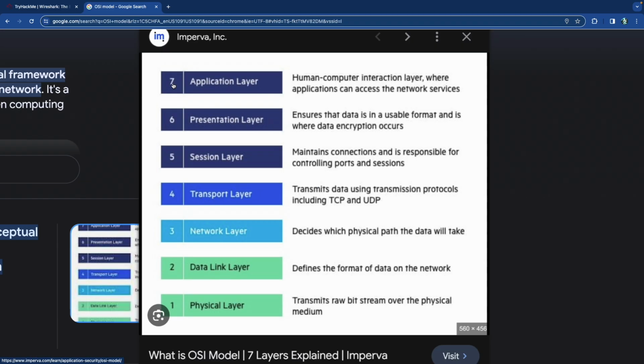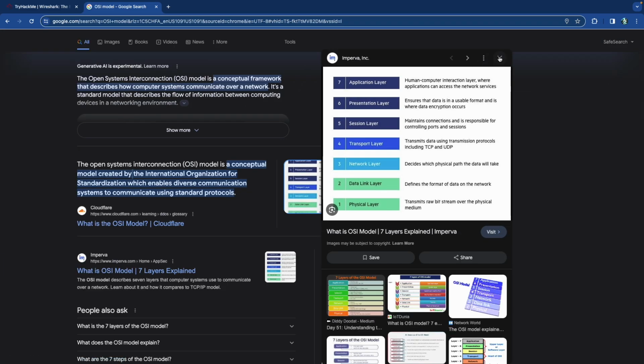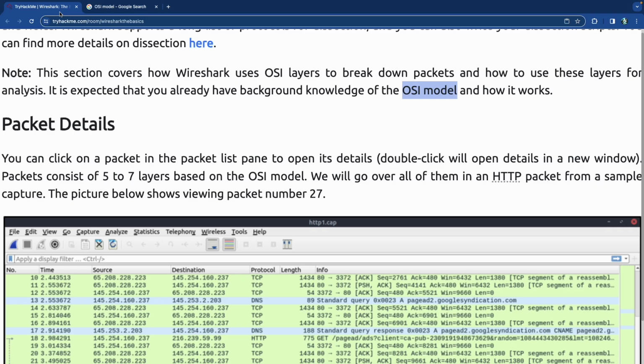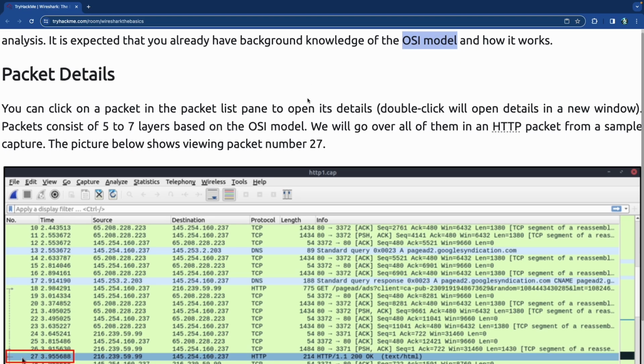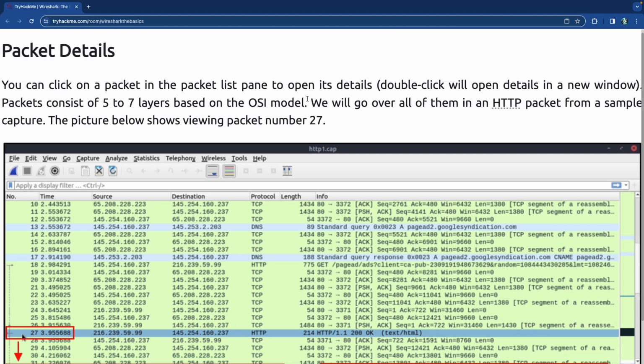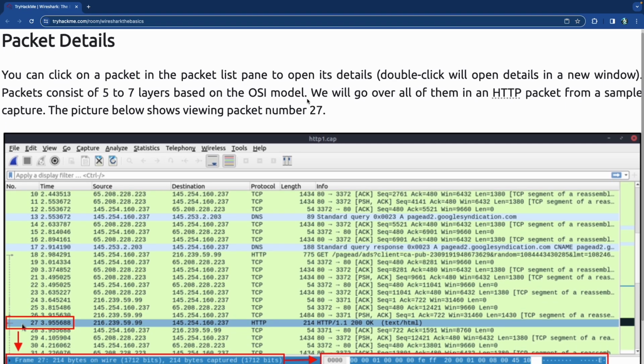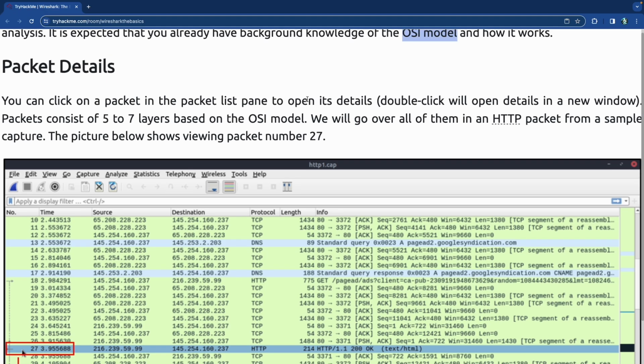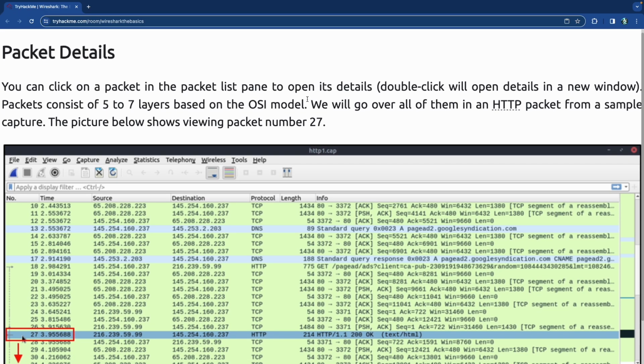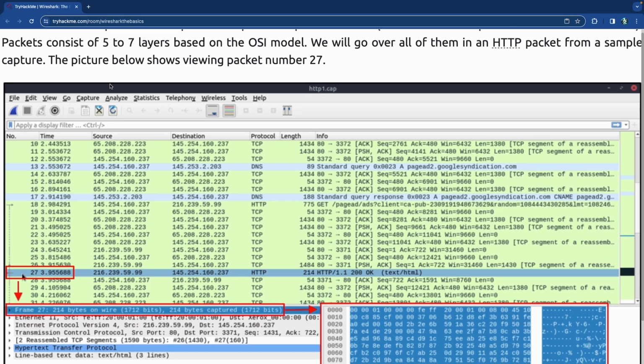So is it Google Chrome? Is it the network? Technically, Wireshark itself falls under the application layer. So that's a very brief overview of the OSI model, but you should definitely get to familiarize yourself better with that. All right, so packet details, here we go.